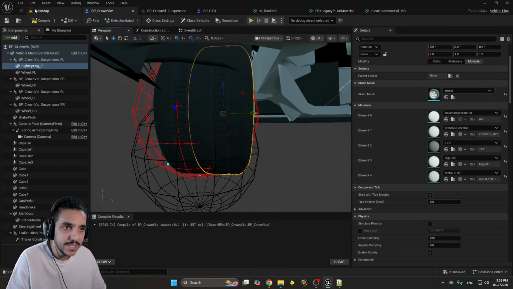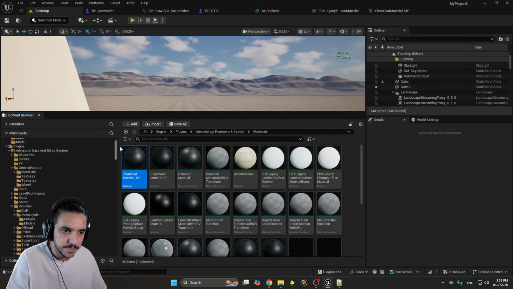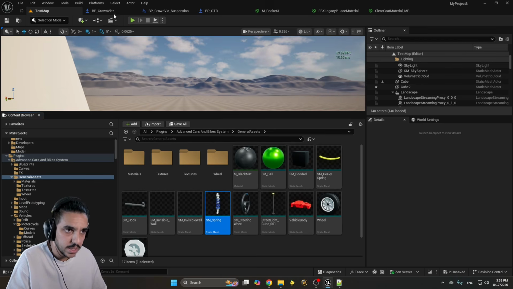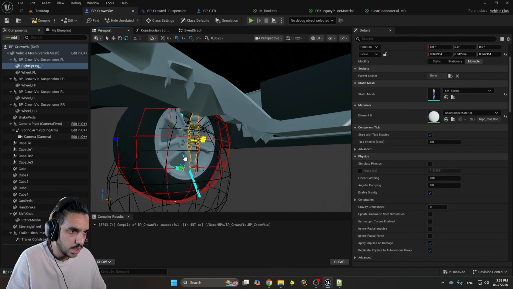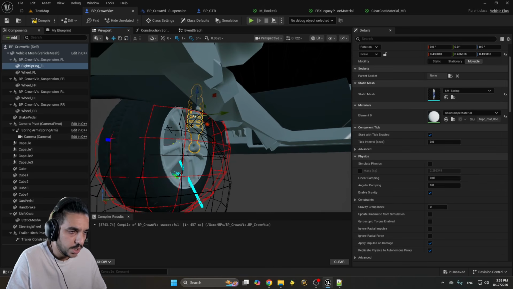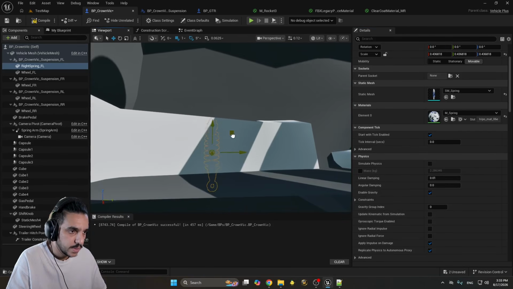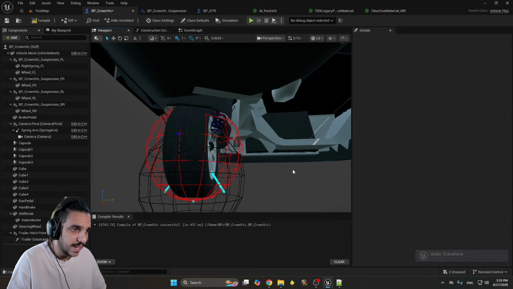I'm gonna give it a spring static mesh. I'm gonna go to the content folder of ACABS, general assets, this one, spring. I'm gonna bring it here. There we go. We have our spring. I'm gonna make it smaller. Put it up here. Okay, I have to click on this one first. It should be angled because I saw in the photos it's a little bit angled for the Crown Victoria. I'm not sure though. Can I make it bigger? Yeah, I think I like it that way.